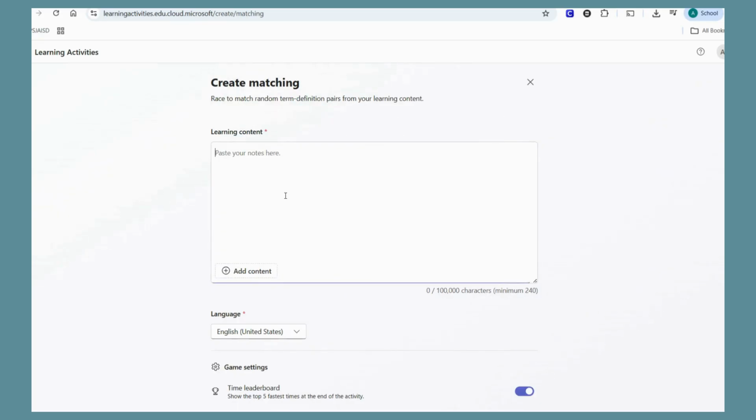And then the last one is the matching. So here, same thing, you're going to enter your content. This one is like a matching game, so you're going to need the word and then the definition. So same thing, you could type the word, whatever your word is, and then the definition will follow, and then you just continue. Or, if you have a PDF, you can also upload a PDF as well.